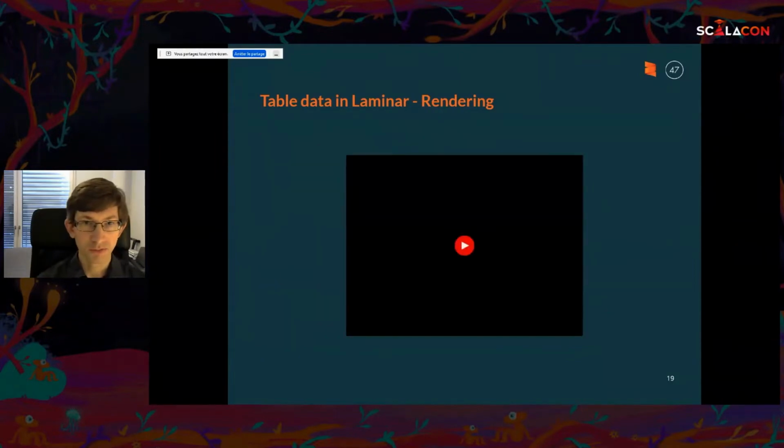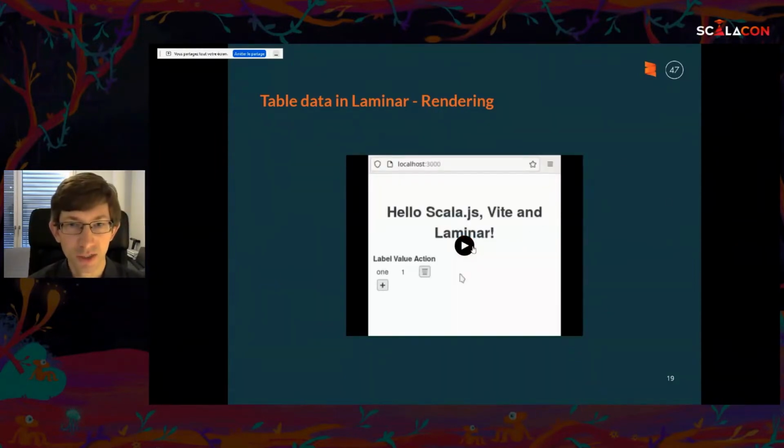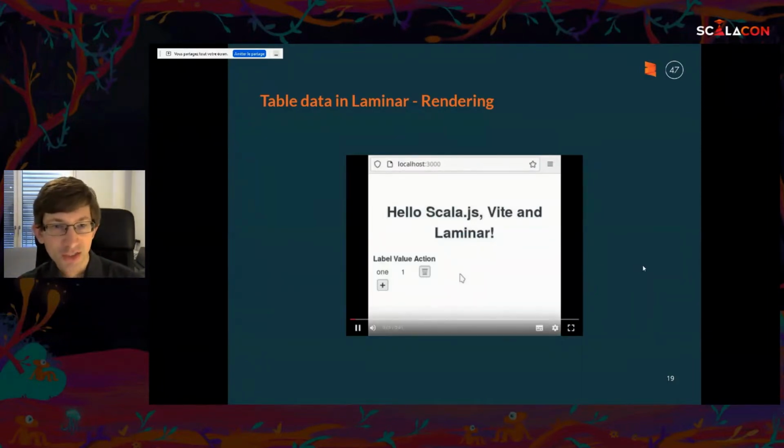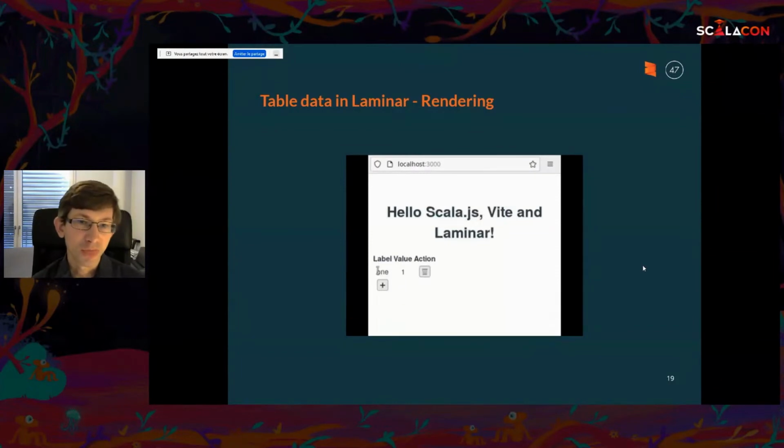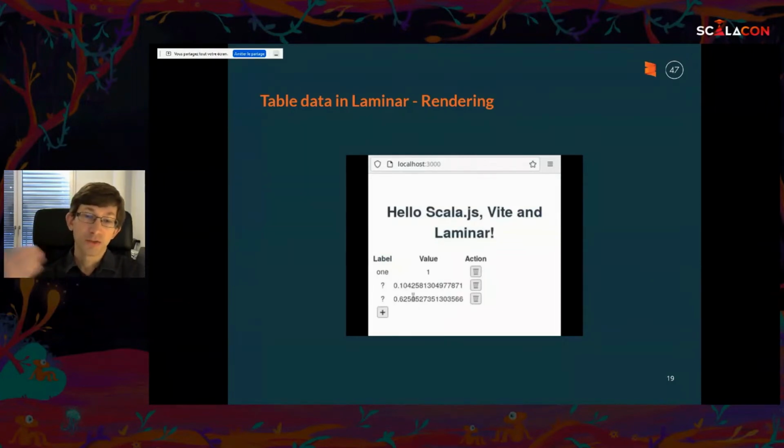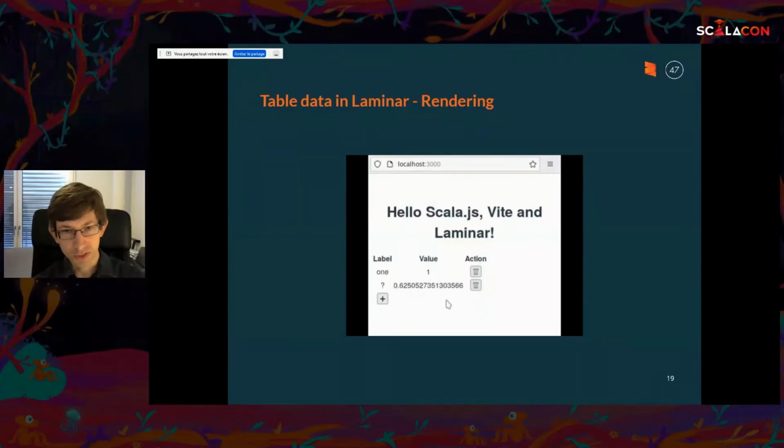So let's see that in action, and not to make any mistake, I pre-recorded those videos for you. So here it goes. This is our table initially, and we can click plus, and that adds new data items to the data, and the table automatically renders. We can also delete elements, and again, the table always reflects the latest state of our data table.